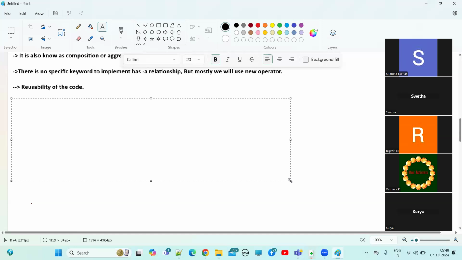Engine means, yes, they will fit some other engine, a Fiat engine or else a Ford engine. Like that. Finally, what are they preparing? They will prepare one car object, and they release that object into the market. This is what, guys? Composition.